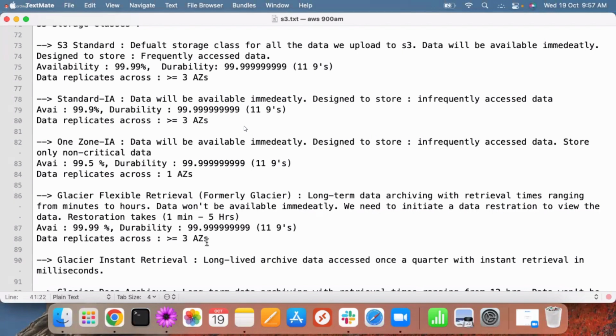What is there? S3 Standard. So S3 Standard is a suitable one. Why? Because from morning to evening you're accessing multiple times. Okay, this is one scenario.